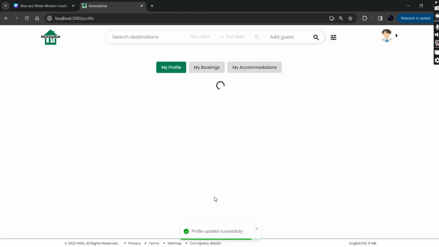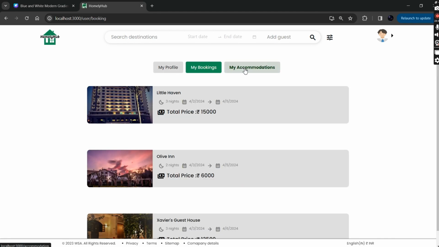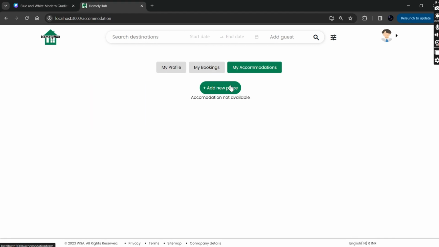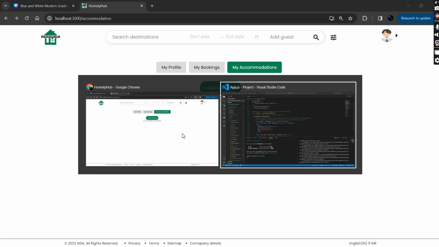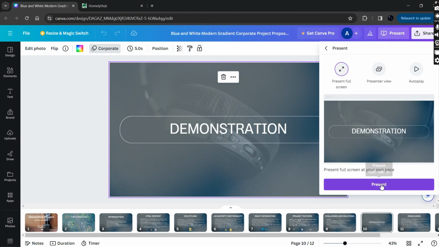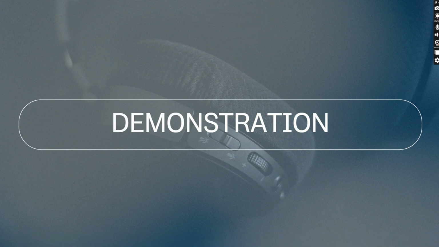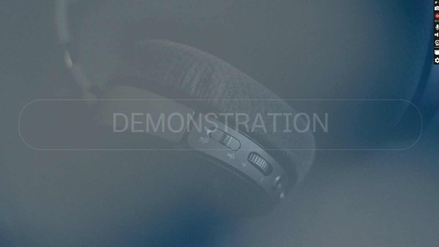Click on update, so it's showing a pop-up that the profile updated successfully. Also we can change the password by clicking this icon. Okay, yeah, booking is also there, and my accommodation. We can go back to my presentation here. Let me present my screen. Okay, so we can see the demonstration of this video.